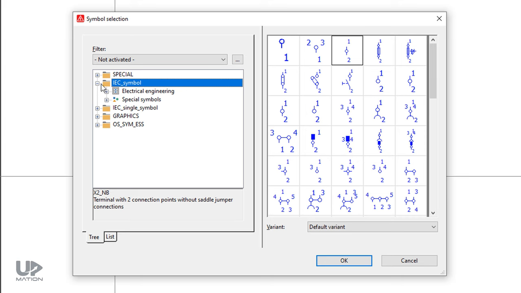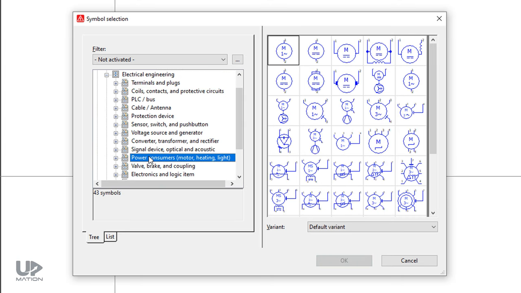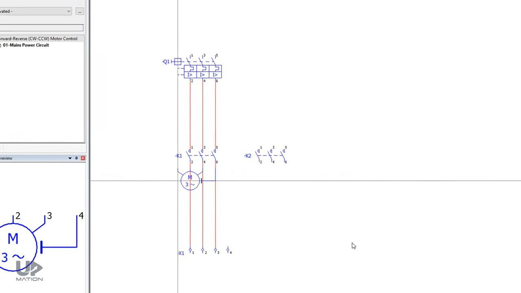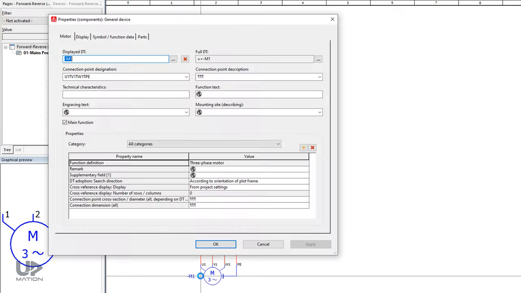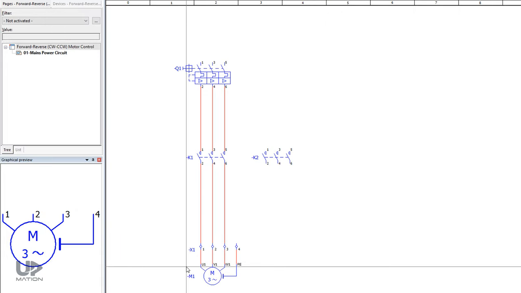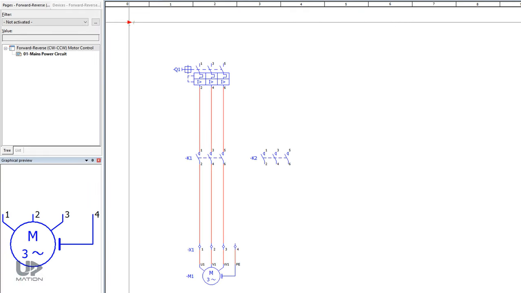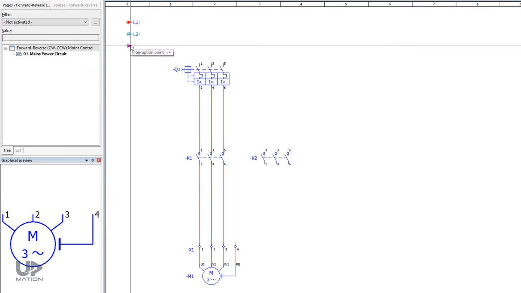Now I need a three-phase motor symbol to add to our circuit. I find it under Power Consumers and place it as well. The final action is to connect the mains power and the contactors. So here I should choose the interruption point icon and insert three arrows corresponding to the three phases of the mains power. I named them L1, L2, and L3.